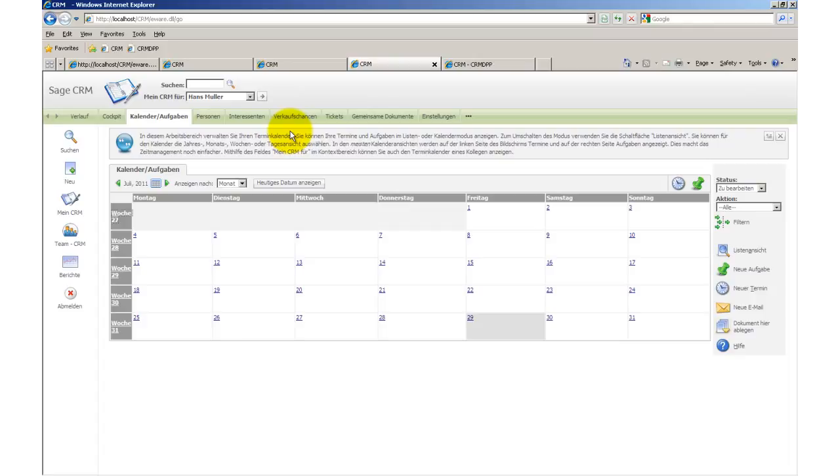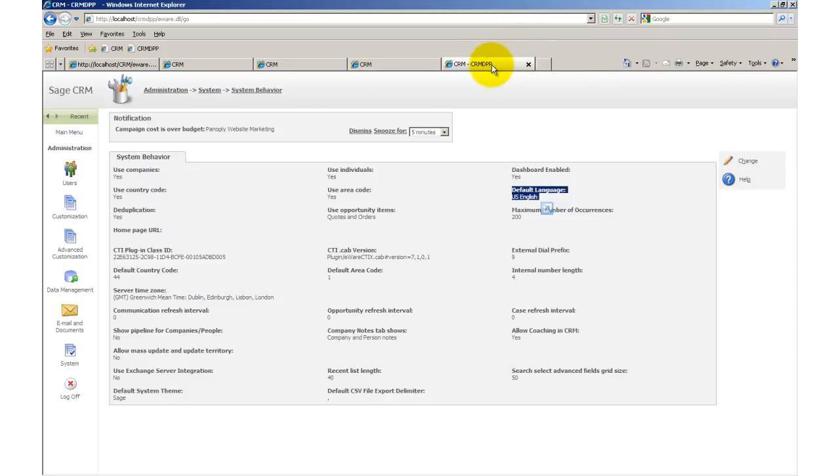If there had been translations missing from the German translation, then it would have fallen back to the default language for the system, and that's set within the administration screens, as you can see underneath administration, system, system behavior. You'll need to look for the default language, which in my case is set to be US English. So the default language is used to provide translations for any missing translations from a particular language set.